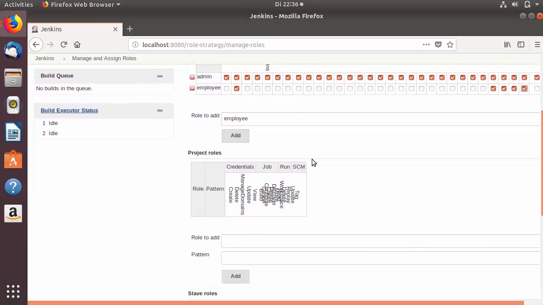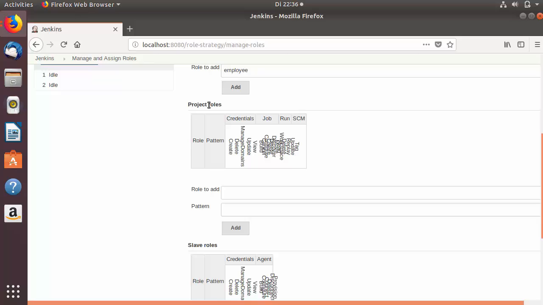Now when I scroll down a little, you will see project roles. Under this project role section, you can provide the project based roles and authentication. For example, we have a Java developer role. So I'm going to write Java-developer, and in the pattern you can provide the access to Jenkins jobs based upon this pattern. Let's say any project which starts with the keyword Java is accessible to this role.